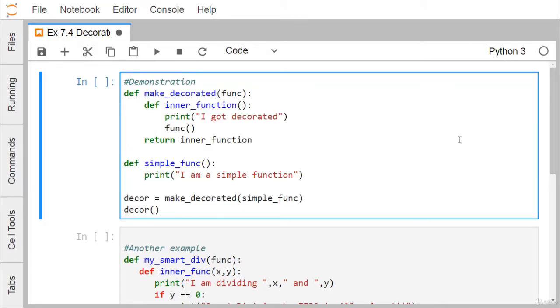To discuss more about decorators, let us consider this example. Here we have one simple function. The function name is simple_function. It prints "I am a simple function." Now if I execute this code, obviously this line will get printed.